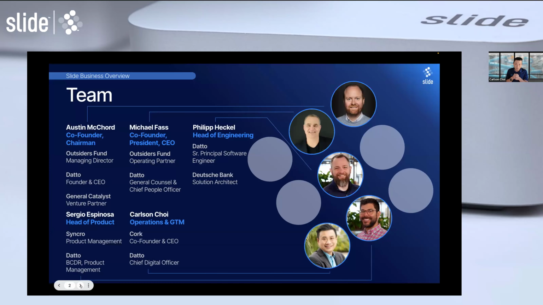I just want to spend a little time for those of you who might not have heard of Slide. Slide was co-founded by Austin McChord, founder of Datto, and Michael Fast, who is the co-founder, president, and CEO here. He was our general counsel back at Datto. We put this organization together after the acquisition of Datto, and we saw an opportunity to bring back the magic of Datto.